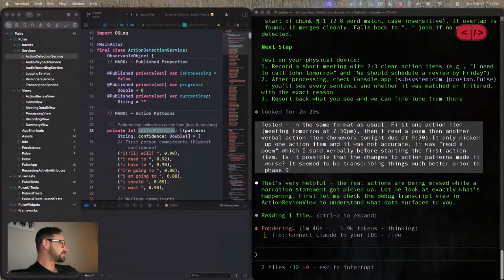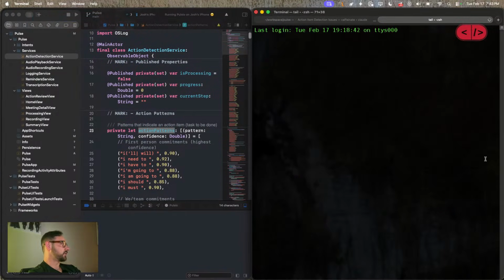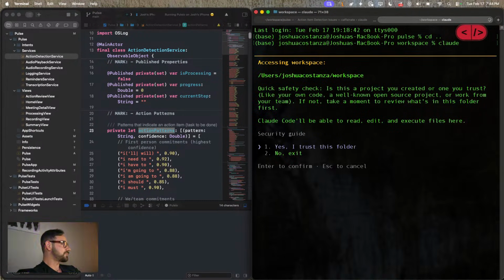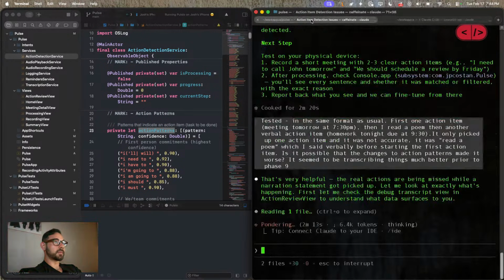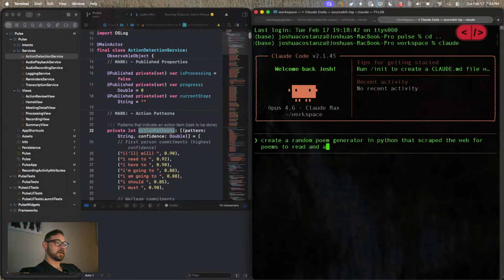You know what I should do? Instead of Googling all these poems, what if I spin up a second instance? Let's get a little loopy here, and what if I just make a random poem generator? I think we're using 4.6. Create a random poem generator in Python that scrapes the web for poems to read and allows user input. Do I want length of sentences or characters? Input max length of characters.